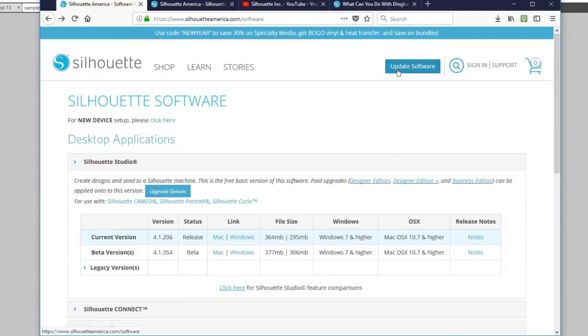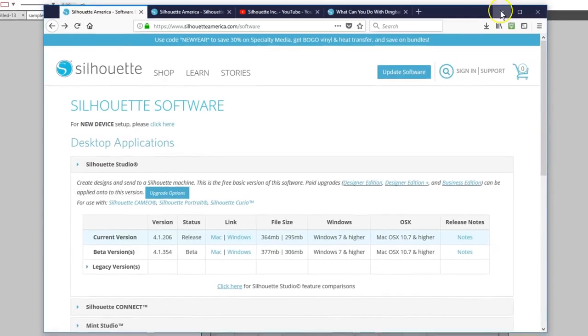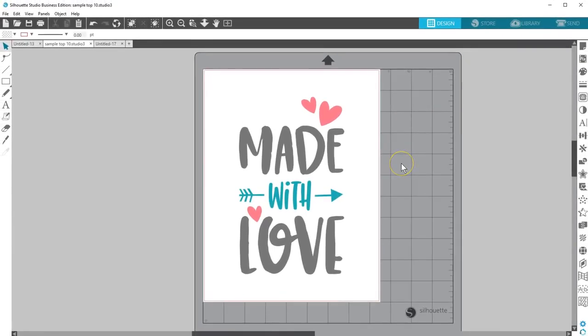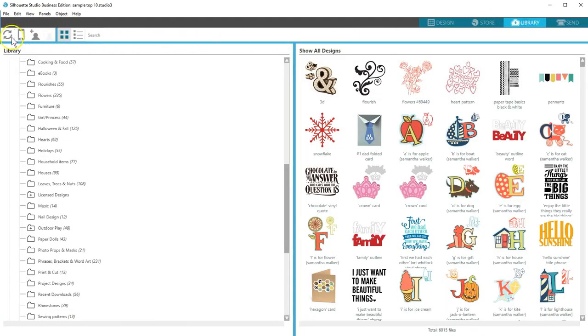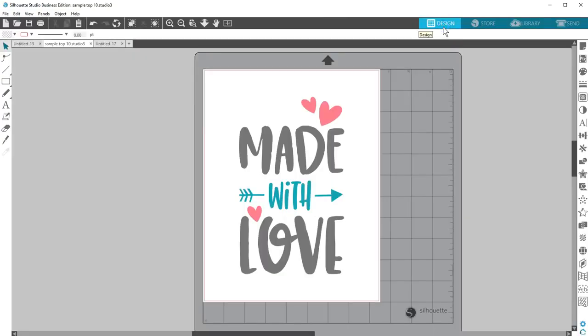Number 2. You do not need an internet connection to work in Silhouette Studio. There are times when you do need internet, which include browsing, purchasing, and downloading designs from the design store. You also need internet while syncing your designs to the cloud. You need internet to download software updates as well.